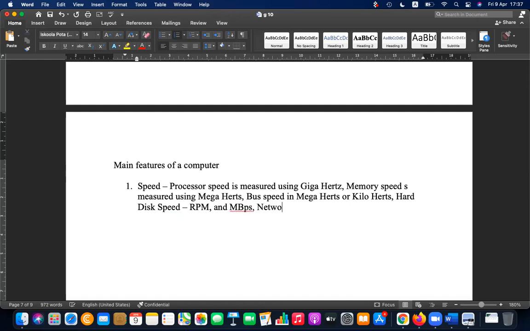Network speed is measured using kbps, mbps or gbps. That is how the network speed is measured. And monitor speed is measured in hertz. Monitor refresh speed is measured in hertz.